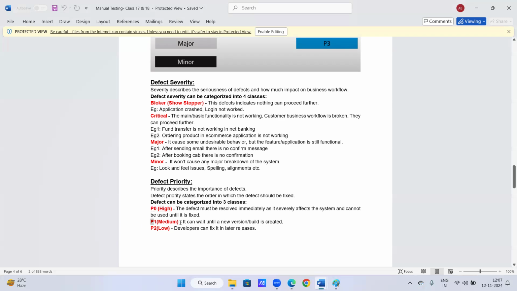P1 is medium. When you provide priority P1, the customer will wait for the new version, because every release will have different software versions. So when I say P1 medium, that bug is fixed in upcoming versions, and P2 is very low. For P2, the developer will fix it in later releases. Next version is different, next release is different. Please attend to my words: next version is different, next release is different.